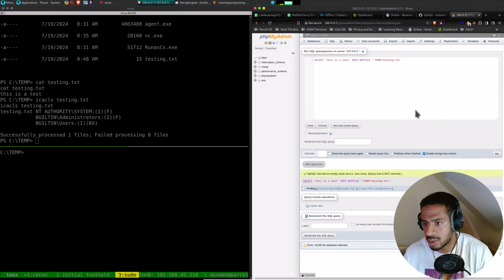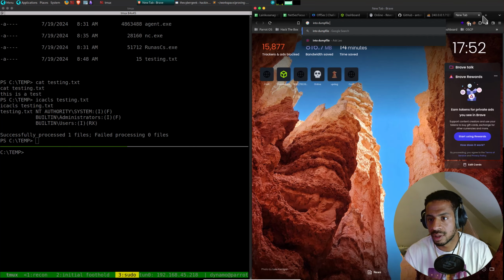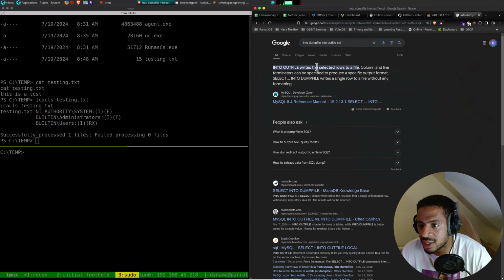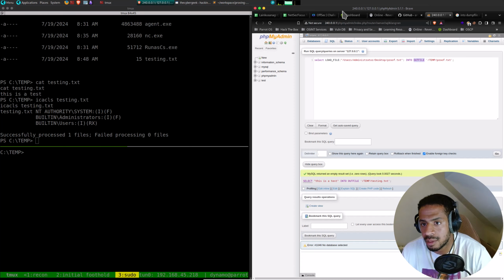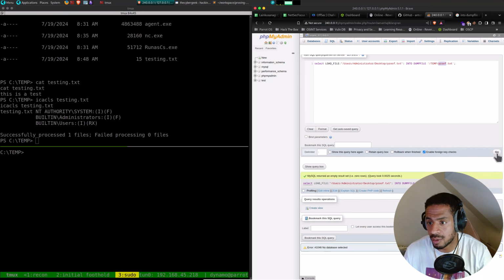So let's go here, show query box, select load_file, Users, Administrator, Desktop, proof.txt, into, is it outfile or dumpfile? Because I did see once, dumpfile, into outfile SQL. Into outfile writes the selected rows to a file, with column and line formatting, into dumpfile writes a single row to a file without any formatting. Let me do dumpfile because I don't want any formatting. And let's see if that works.